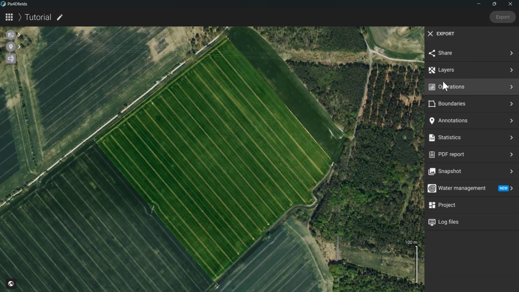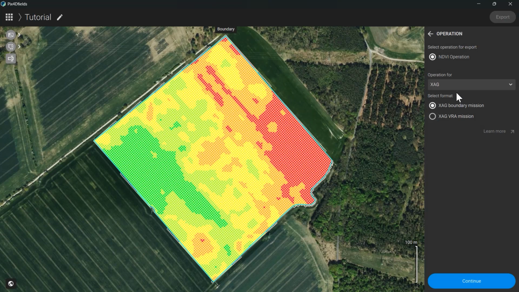When exporting an operation, you can select one of the operations generated for the project. Once the operation is selected, decide which type of sprayer you want to use. If you have one of the listed machines, select your sprayer to export in the most efficient format.